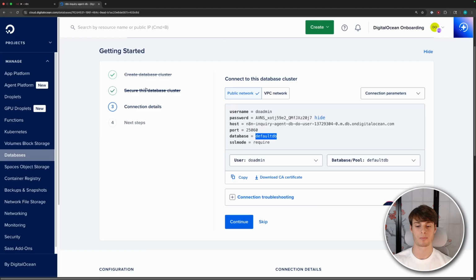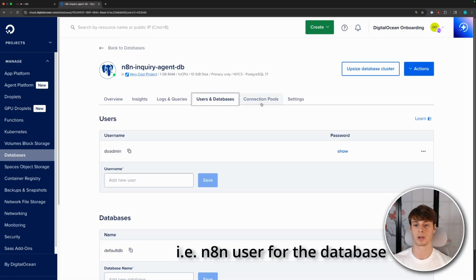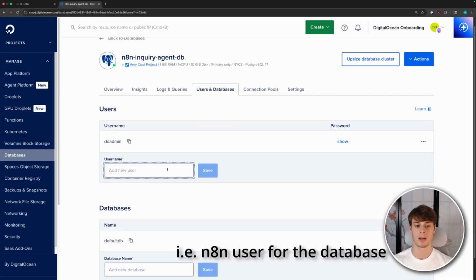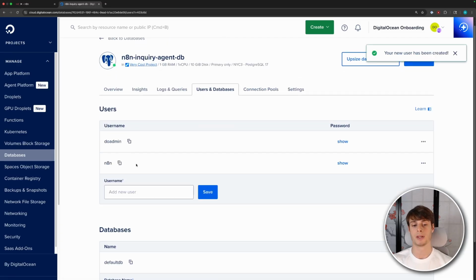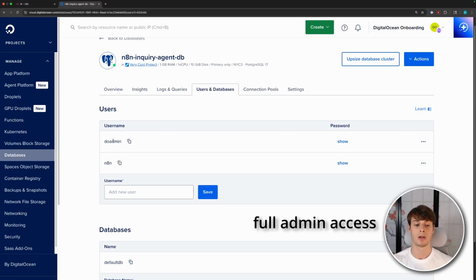And then we're gonna create an n8n user. So go to users and databases and just add a new user n8n. This is so that we don't have to give admin permissions to our n8n instance. You don't wanna give an application admin access even if you're running it, because if that application is compromised, then people are gonna have access to your database. So we're going to want to use a separate user that has access just to the table that we need.